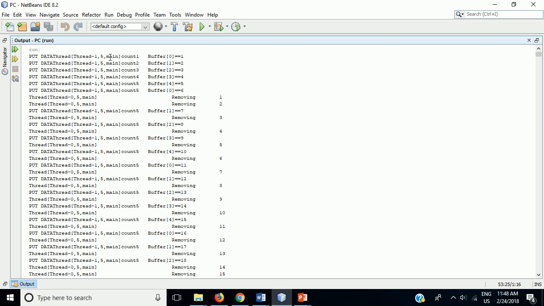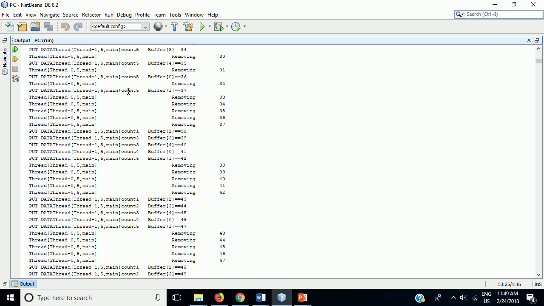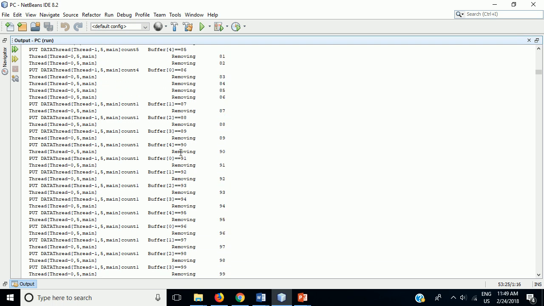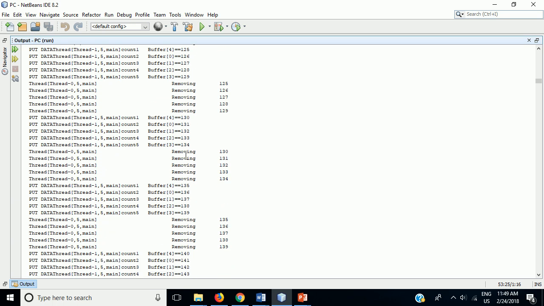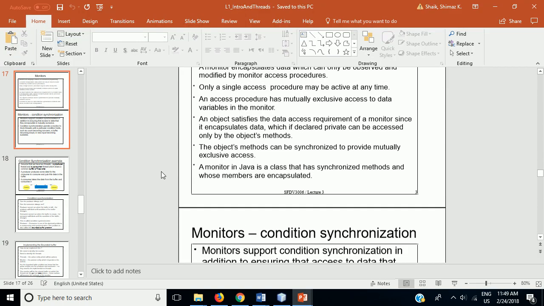See, the producer is putting the data, count 1, count 2, count 3, count 4, count 5, and now the consumer is removing the element. Okay, so now you can understand that when the buffer is full, the producer would wait, and when the buffer is empty, the consumer would be waiting. So this is an example to show the concept of monitor.